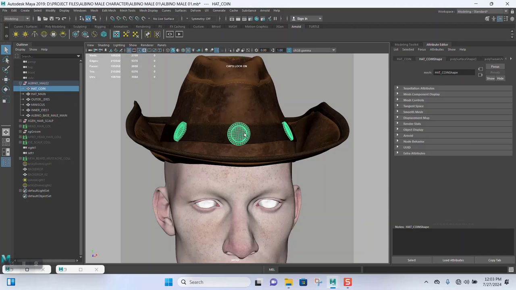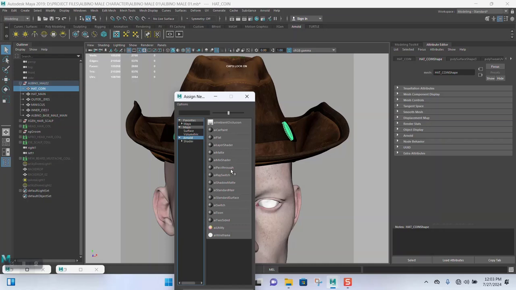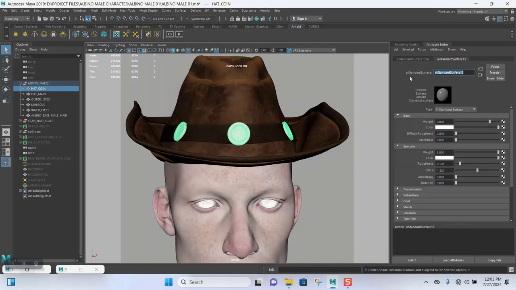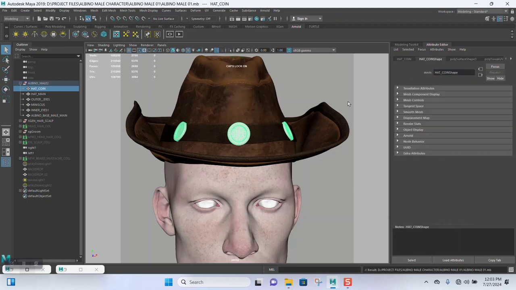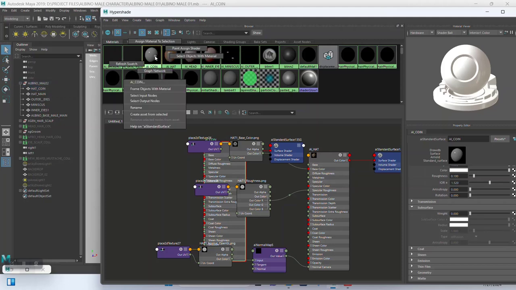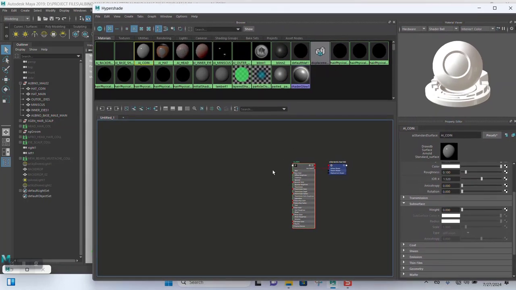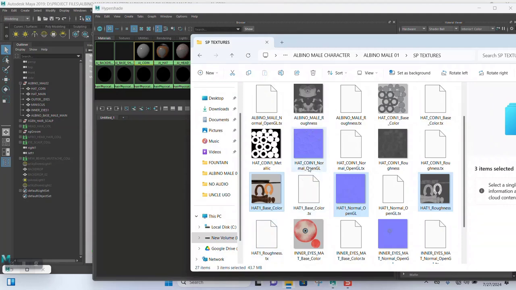I've already tested this out in the render view before it crashed, and it was working perfectly, so there shouldn't be any issues in here. So let's go to the AI coin. Okay, quick save. Let's go to the hypershade, AI coin, graph network.